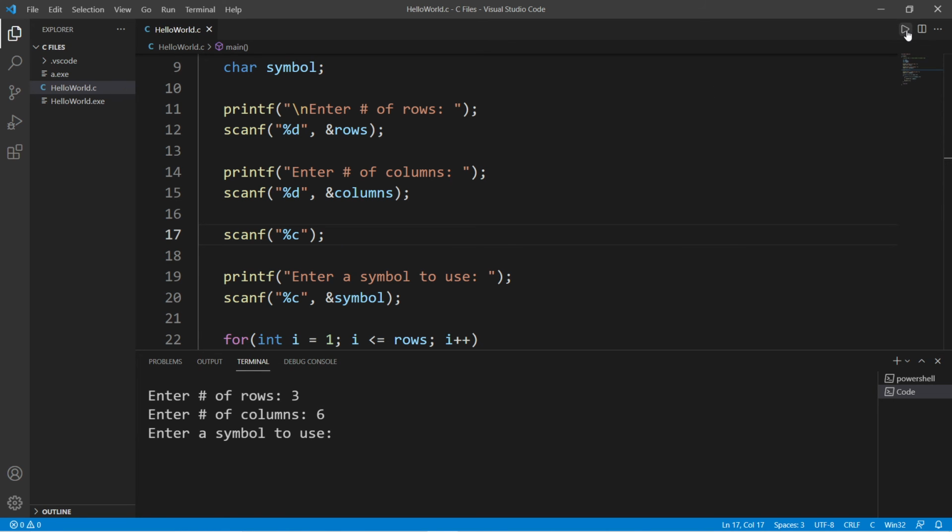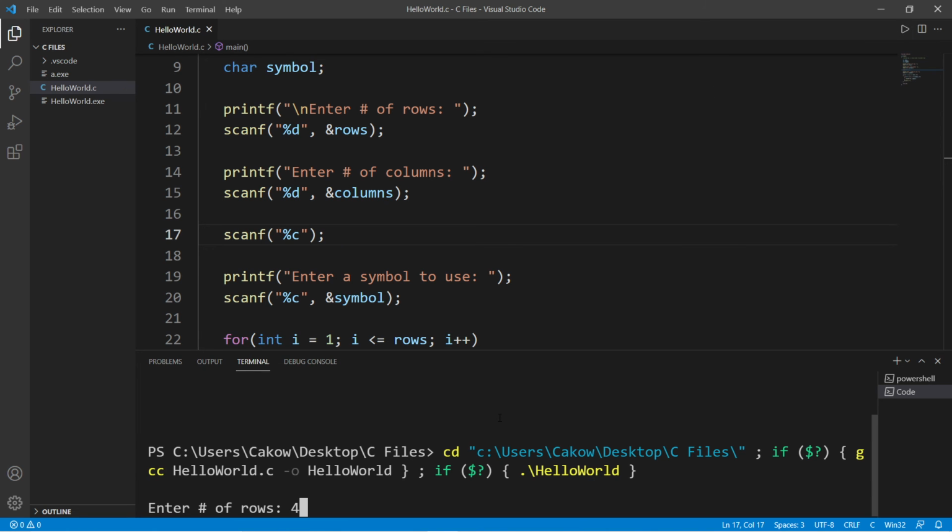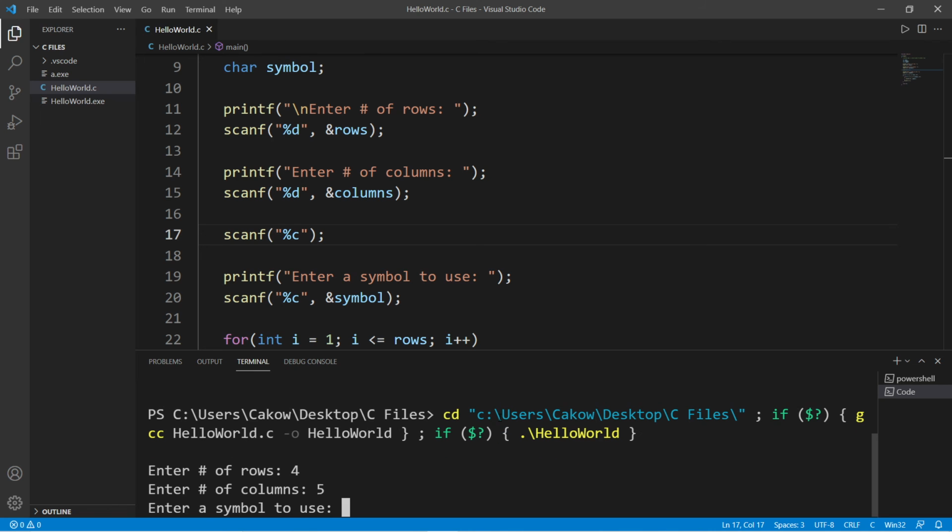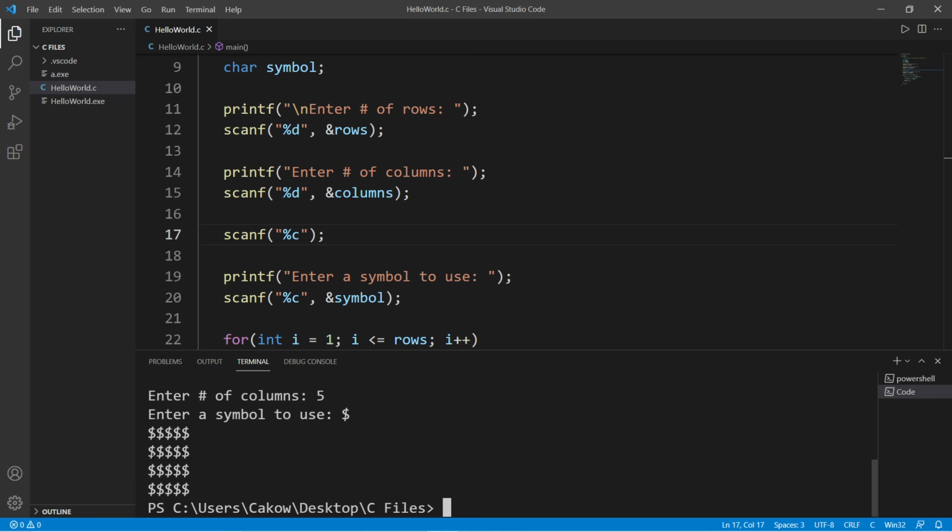Okay, let's try this one last time. What about 4 rows and 5 columns? Enter a symbol to use. How about the dollar sign? There we go, here's our rectangle. It has 5 columns and 4 rows.